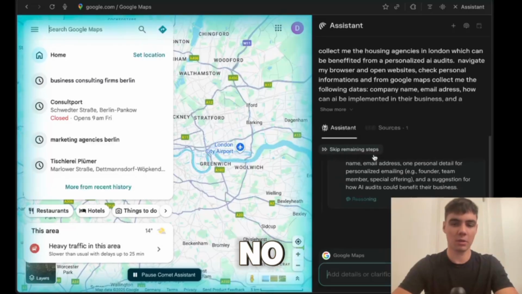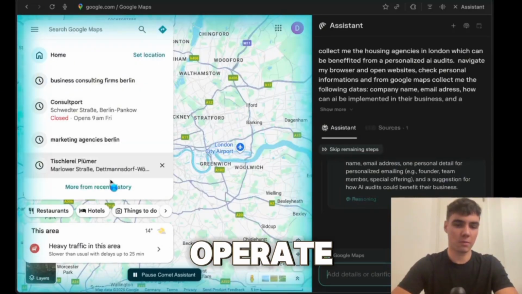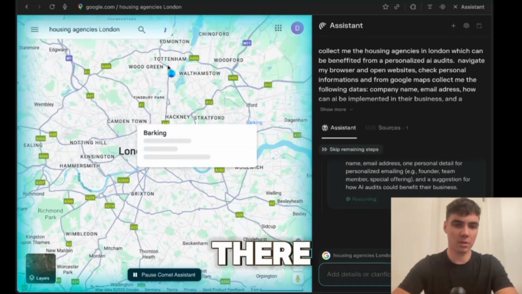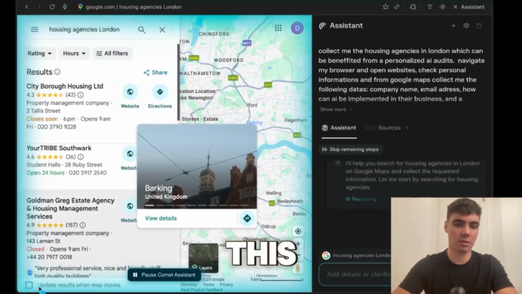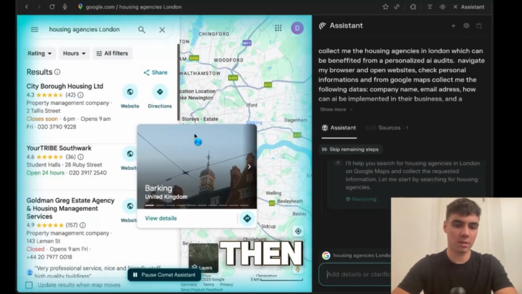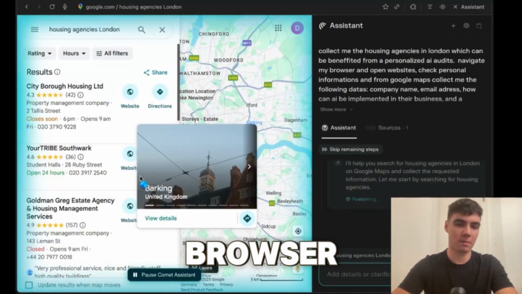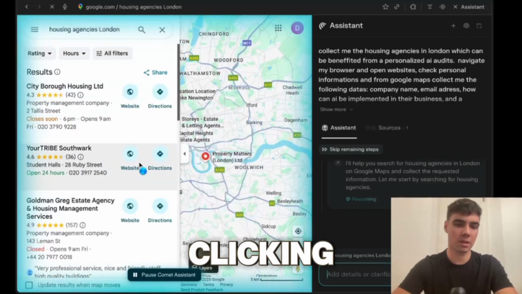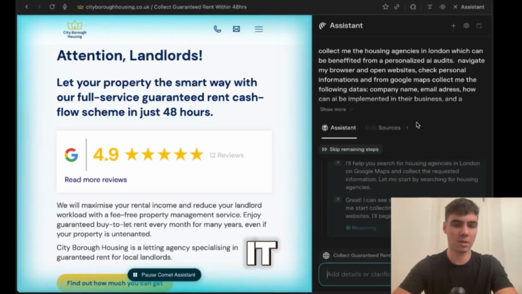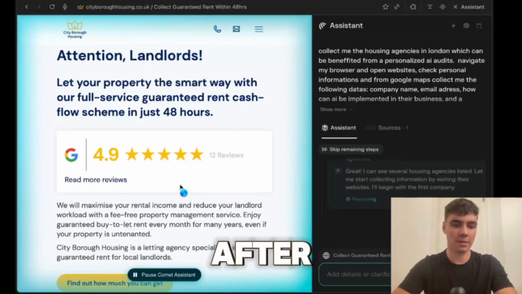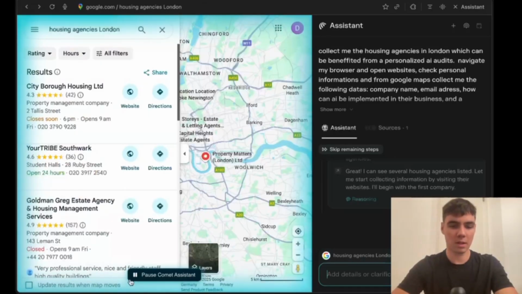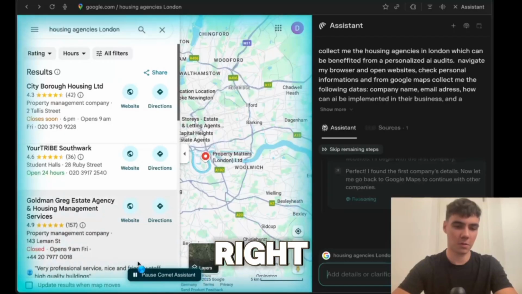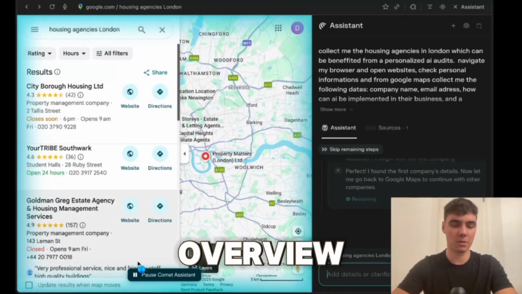As you can see, he had no questions. He just started to operate my browser here. When there is a blue or this color on the edges, then it means that he's now operating my browser. He's opening each location and then clicking into their websites, navigating to it. He checks it, and after that, he will collect each data that I was asking for. If I would like to, I can pause this assistant by clicking this button. If he's not navigating in the right direction, I can just overview it and pause it.